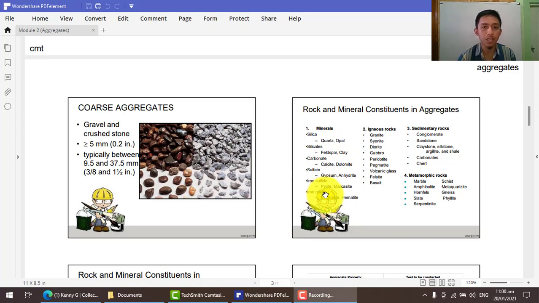It depends on the type of element, but that is still just considered as a rock. If we say silica, the example of that is quartz, opal. For silicate and so on and so forth, you can read this one. Gypsum, pyrite, marcasite, and so on and so forth, magnetite. These are just types of mineral that can be used as aggregates. Igneous rocks, of course, that is just the type of the rocks: granite, syenite, diorite, and so on and so forth.